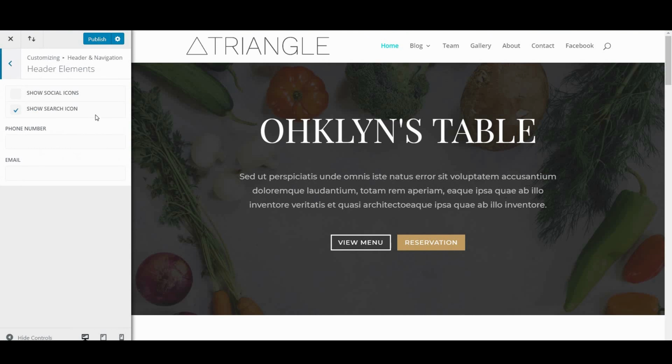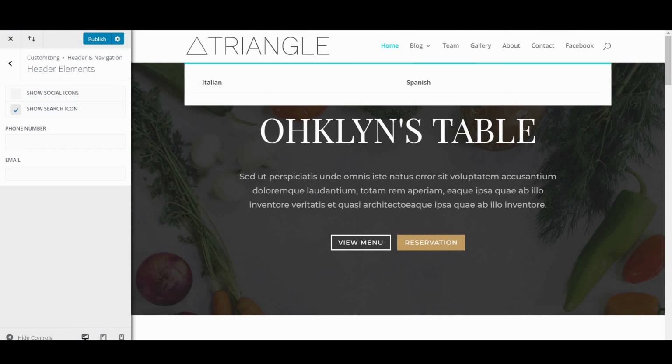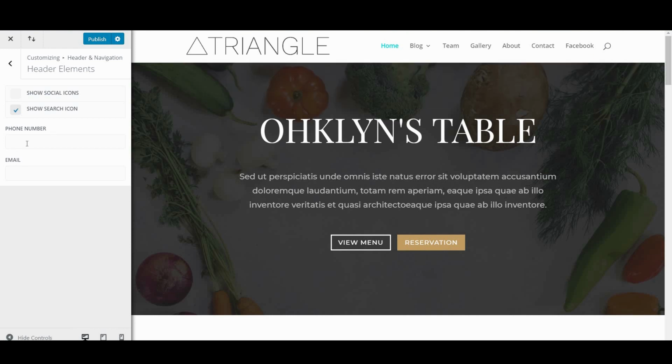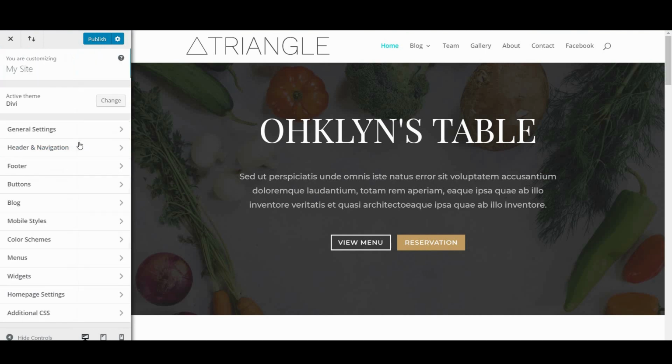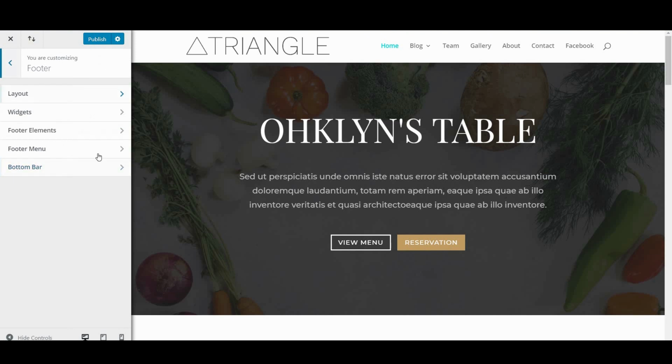And under header elements, this is where you can show or hide your social icons. You can show or hide the search icon. And if you've got a secondary menu or a place to put it, you can also enter your phone number or email, which is a popular practice with secondary menus at the top.